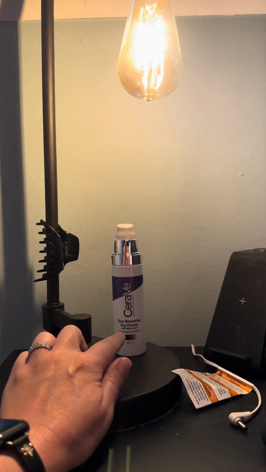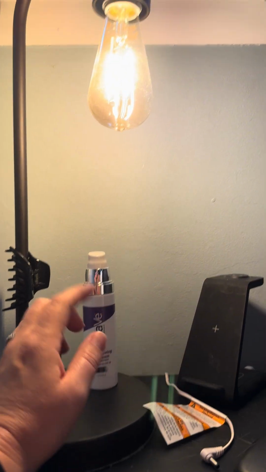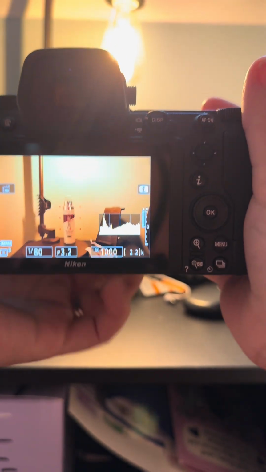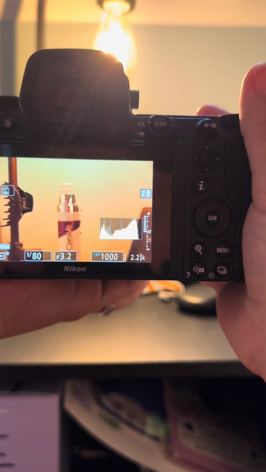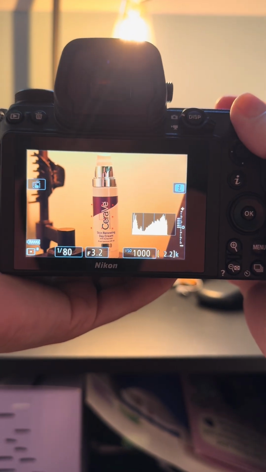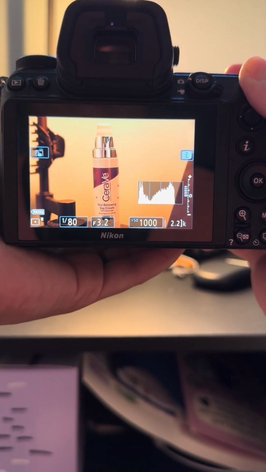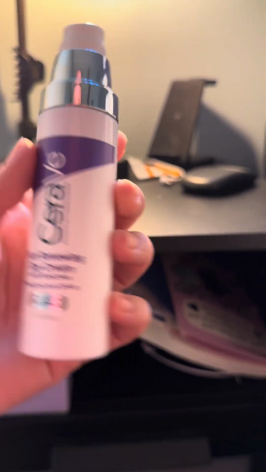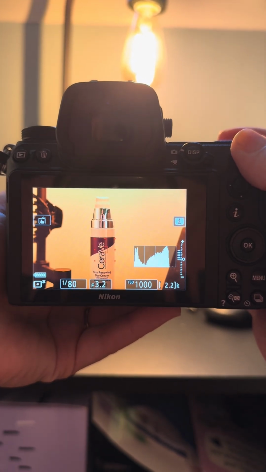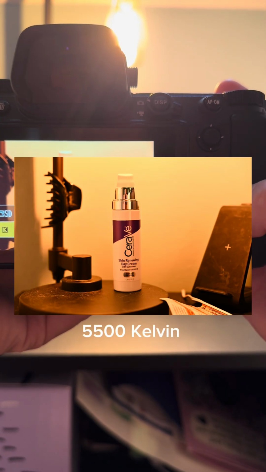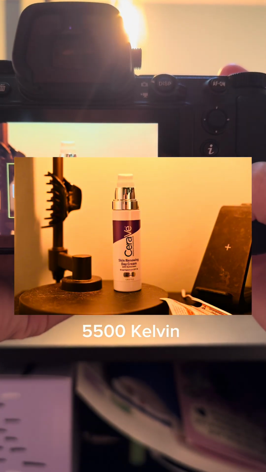So this is a sunscreen bottle with like a purple label here, and this is a very warm light bulb. Let's zoom in on this CeraVe bottle. The bottle is not white in my camera. Looking at the video here, this is very clearly a white bottle. Looking through my camera screen, it is not. That's because I have my Kelvin temperature set incorrectly for this very warm light.